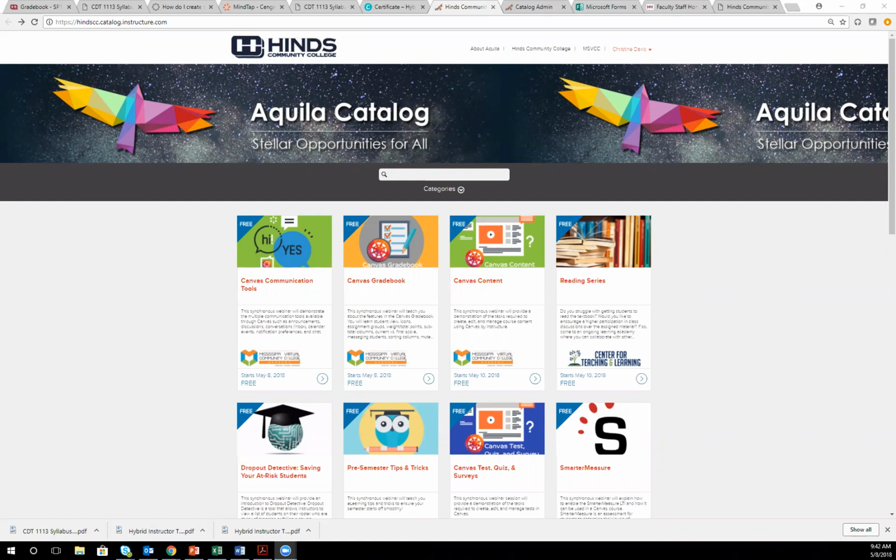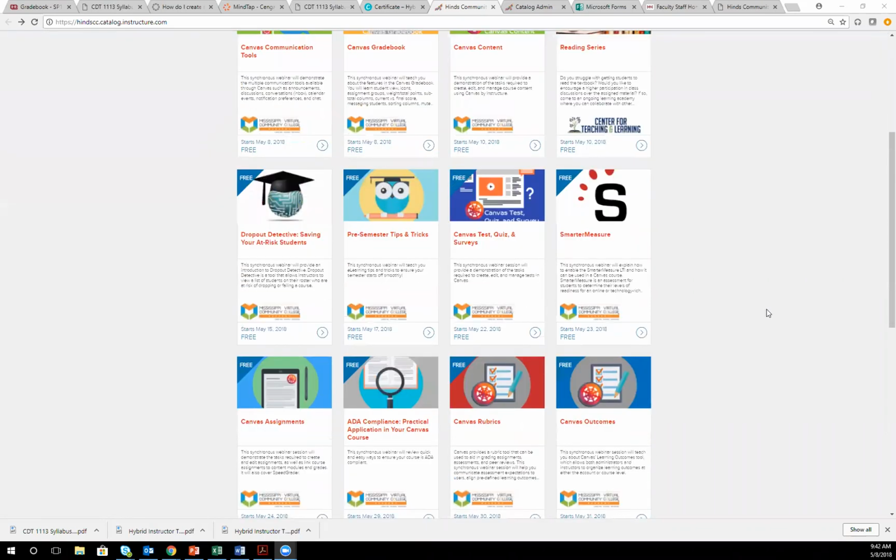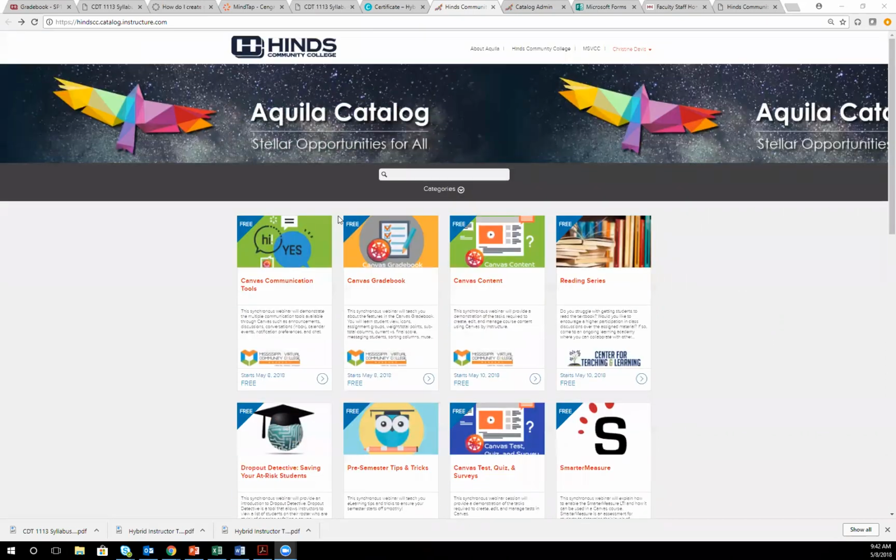So first you want to go to hindcc.catalog.instructure.com, and that will bring you to the main page. This is what teachers and community will see. This is the outward facing site where they will click and enroll. So what you want to do is go up here. If you're signed in, you'll see your name, and you want to go to the admin side.